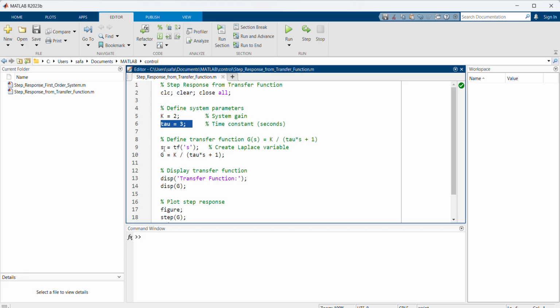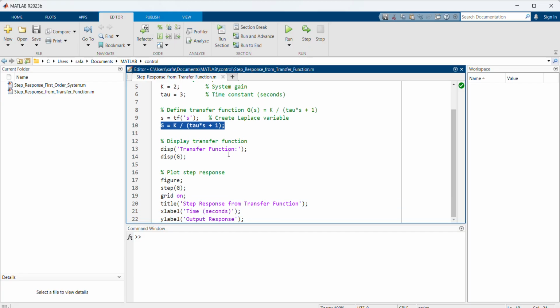And then we define the Laplace variable s using tf('s') and create the transfer function. This is a standard first order system. And the disp command simply prints the transfer function to the MATLAB command window so we can verify it.